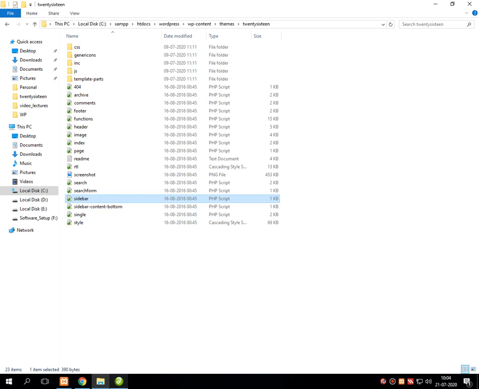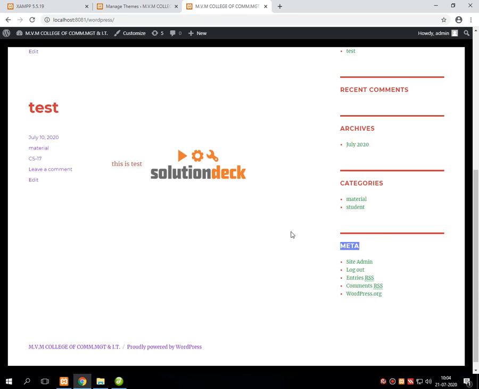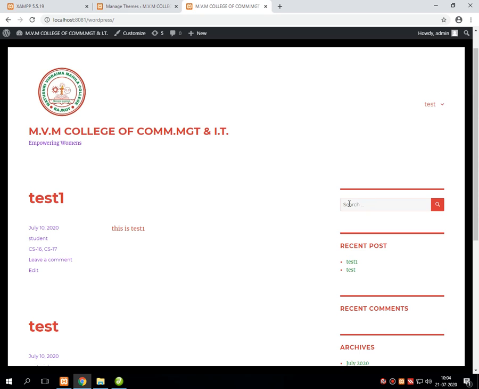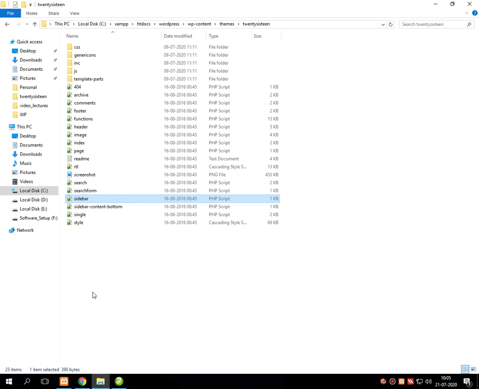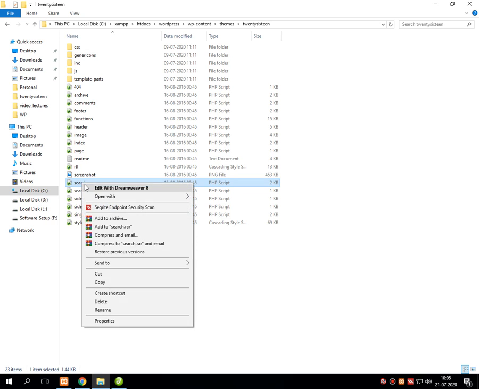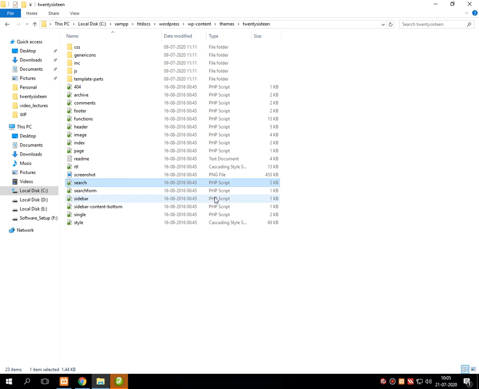Now after this, in the sidebar you can see that there is a search facility which can search for the specific type of content from the entire given theme. So that could be implemented by writing a line of code into the file which is called search.php. So let's open that particular file and let's see what is written inside that search.php file.